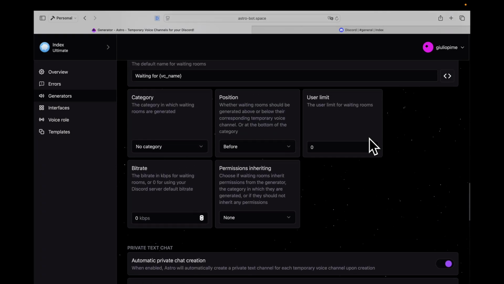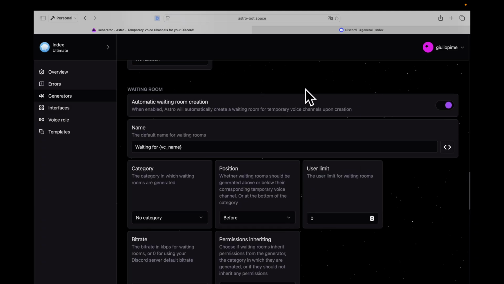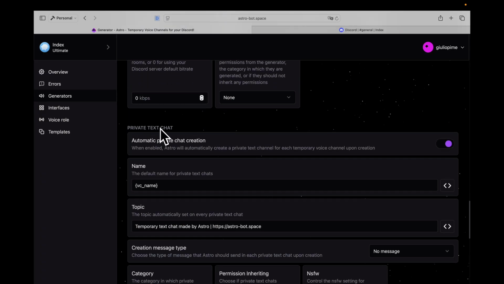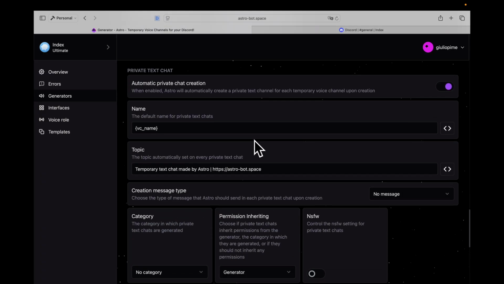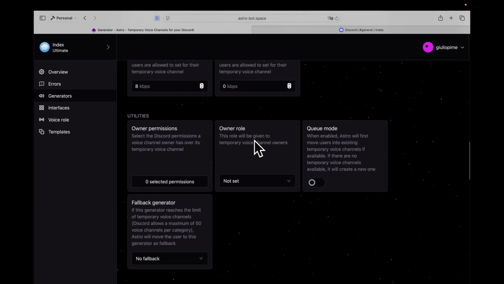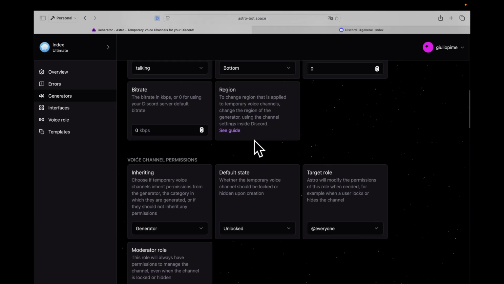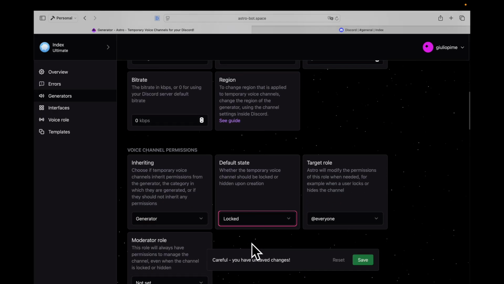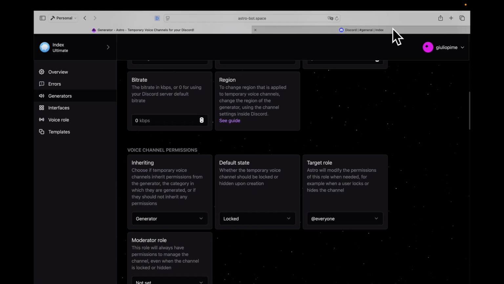Now let's enable waiting rooms and private text chats. So what they do, a waiting room is simply a voice channel that people join saying that they're waiting to join your voice channel. And then a private text chat is a text chat that is visible only to the people inside of your voice channel. And to make this a bit more reasonable, let's set the default state to locked. So let's see what happens now.